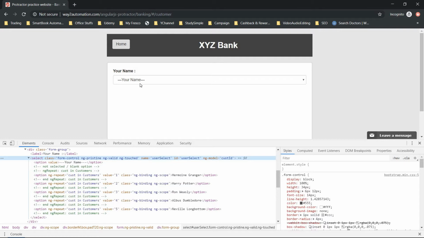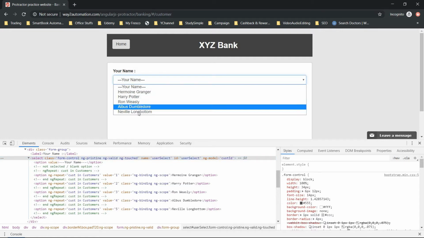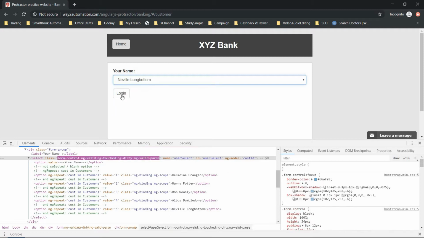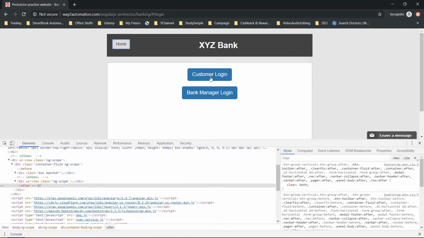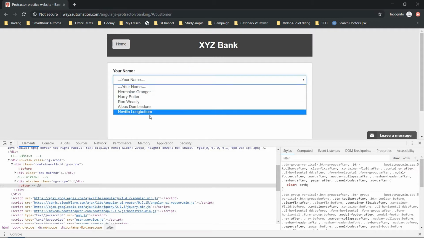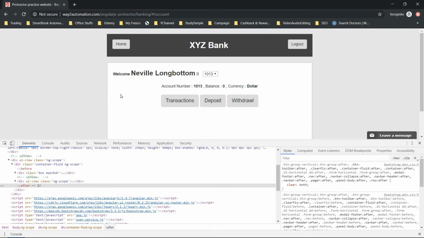So our main aim will be, we will be clicking on this drop down and we will choose any of the values. Say the last value, we will choose Neville Longbottom, and once we choose Neville we will click the login. So this is what we want to do. We want to go to the customer login, click the drop down, go to this value Neville Longbottom, and then we have to click on the login.